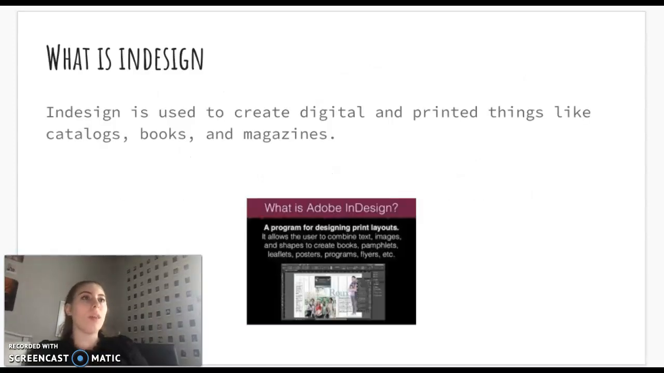So let's start off with what is InDesign? InDesign is a program used for designing print layouts. It allows the designer to combine text, images, and shapes to create books, pamphlets, posters, programs, flyers, catalogs, magazines, things of that sort. It's used to just create digital and printed things like that.